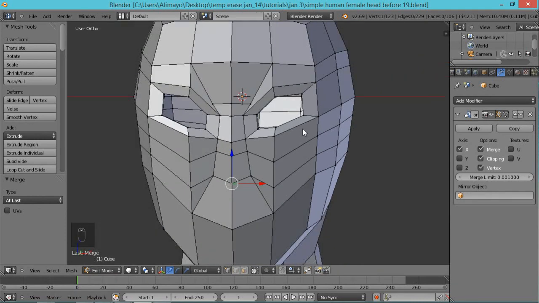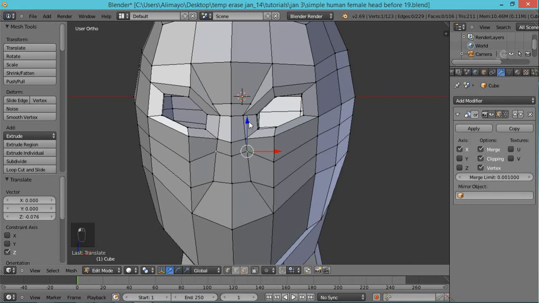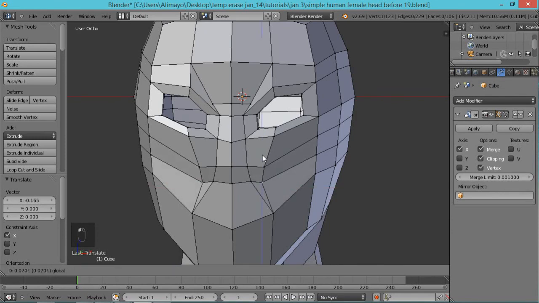Now we're just going to zoom out a little bit. While still on that vertice select, what you're going to do is grab this vertice right here. Just pull down, grab this vertice right here, pull down a little bit. You can kind of see we're forming the basic nostrils right now, what's going to be the nose. And since we're going for a female face, it's going to be a fairly small nose.